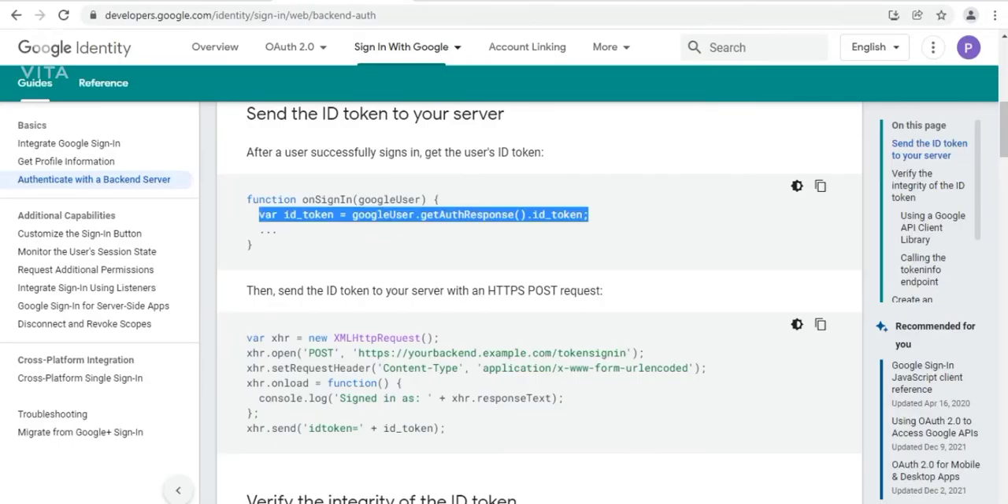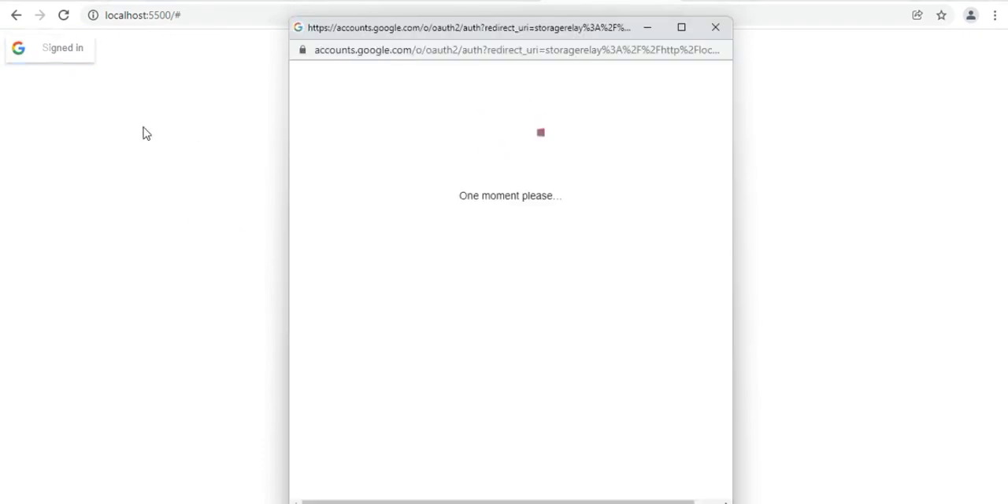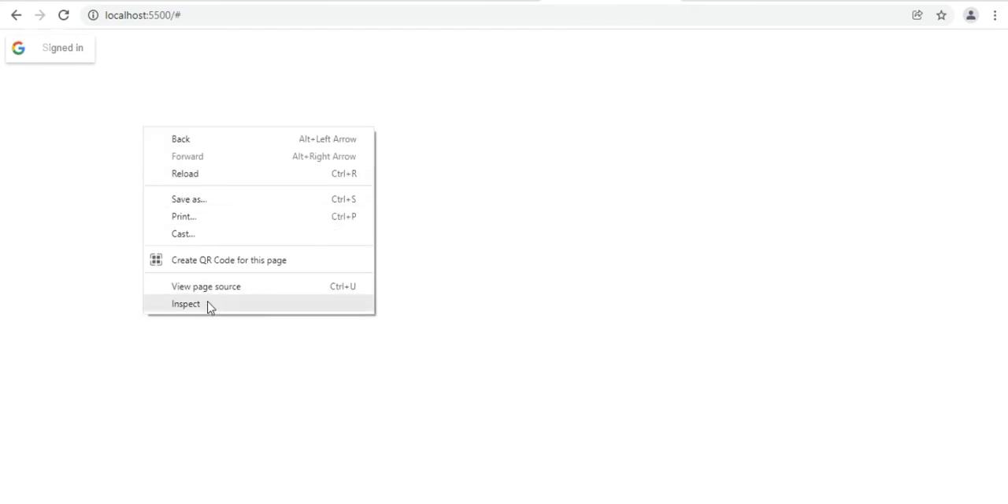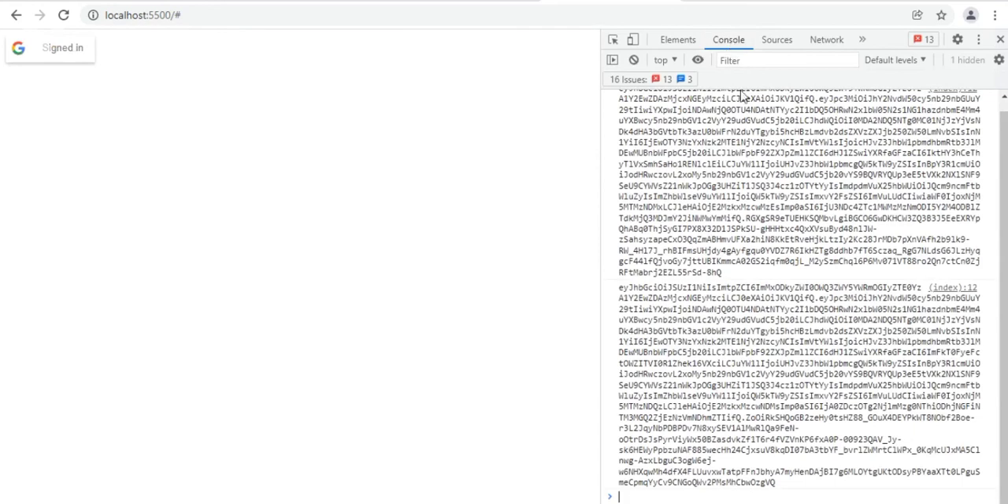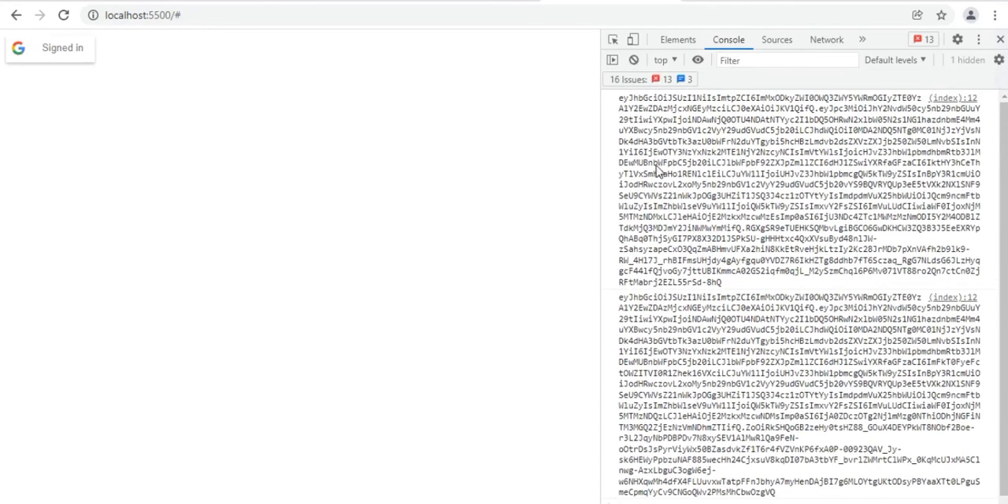And let us go to the Google sign in, the HTML server. Let us click on sign in. It is already signed in. Now click on inspect. Go to console and we can see some long token which we will use to verify if the ID is correct or not, if the request is genuine or not in the backend.